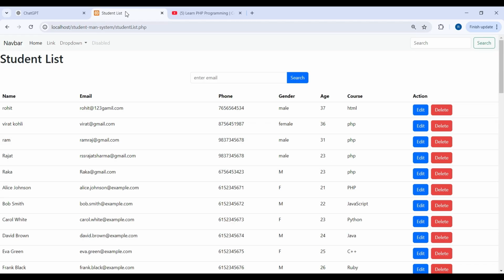So this is the student listing page that we created in earlier videos, and in the last video we added the search functionality here. We have given the search functionality over the email using the LIKE operator in MySQL and PHP. Now, a lot of times when the data set is large, to improve the user experience and make the website more attractive, we generally do not show all the data on one page. So we use pagination.